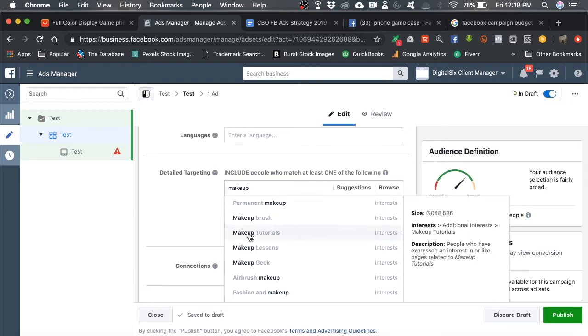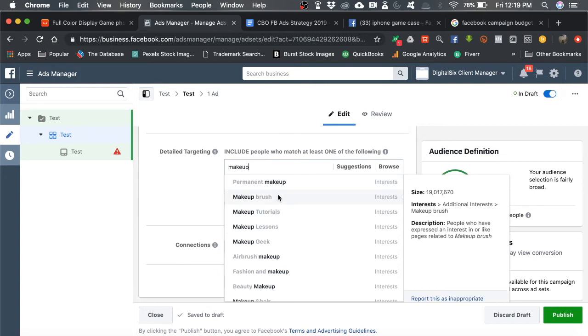Permanent makeup, makeup brush. Like, there's no actual page called makeup brush. There's no business called makeup brush. There's no Facebook group called makeup brush. These are just algorithmic interest that Facebook makes. Not to use these in your targeting ever.